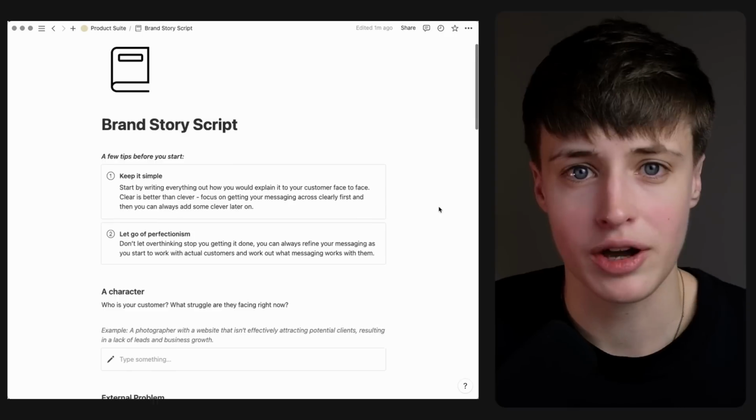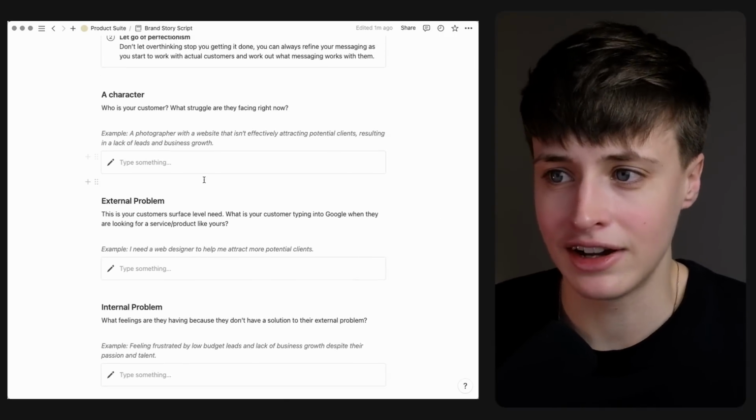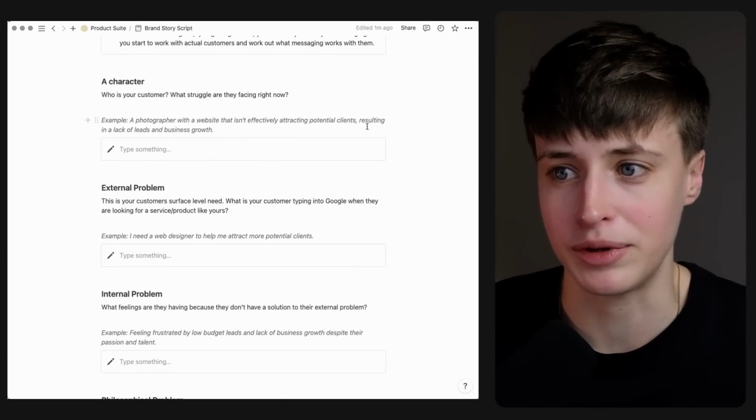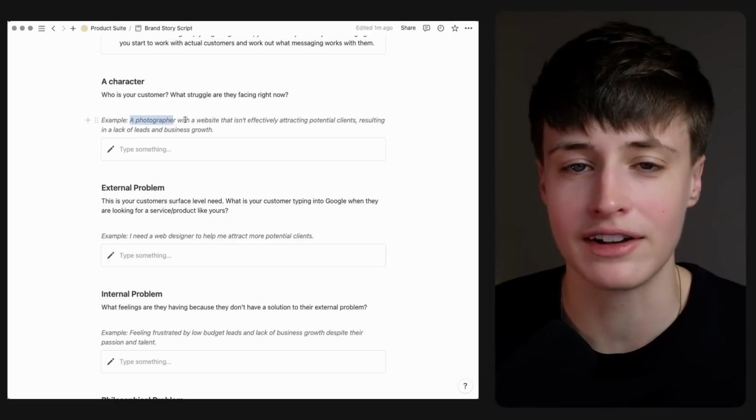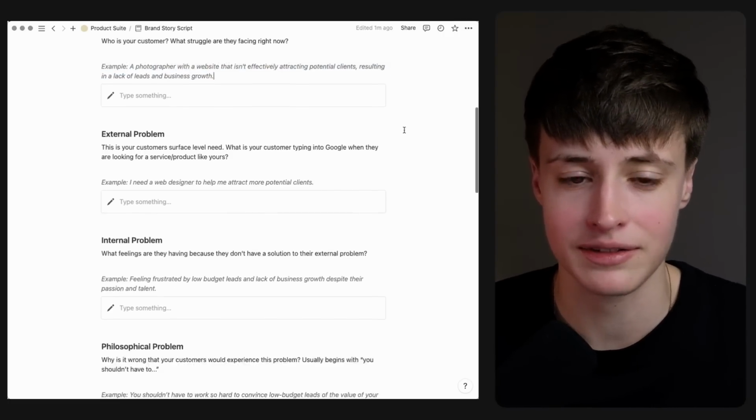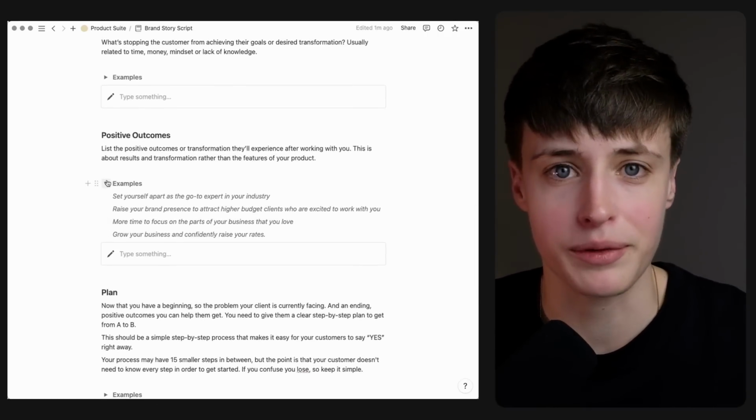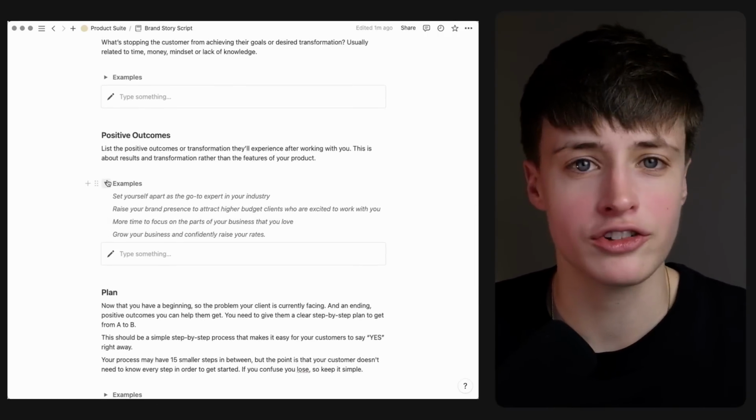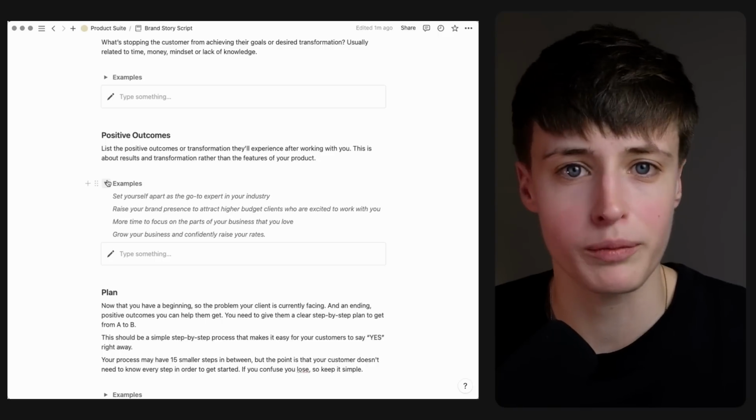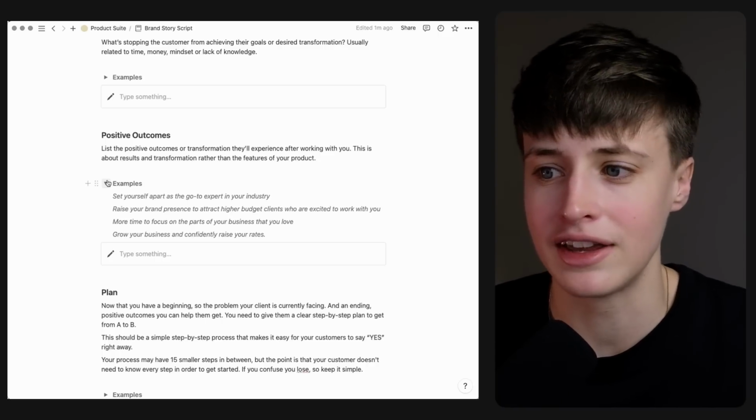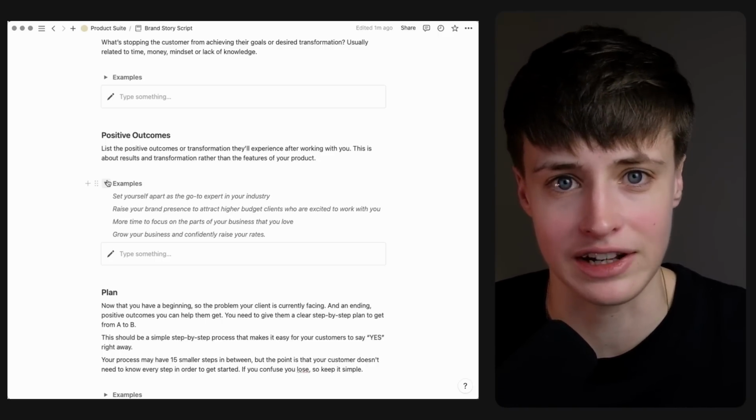For example, my client's point A is that they have a DIY website that isn't effectively attracting potential clients, and so they're struggling to attract higher budget clients to grow their business. And their point B is all these positive outcomes that my web design services can help them get. So it's set yourself apart in your industry, attract higher budget clients, more money and more time freedom in your business, and actually grow your business and confidently raise your rates.